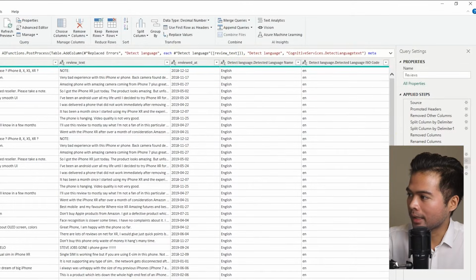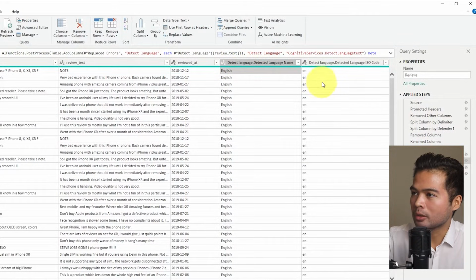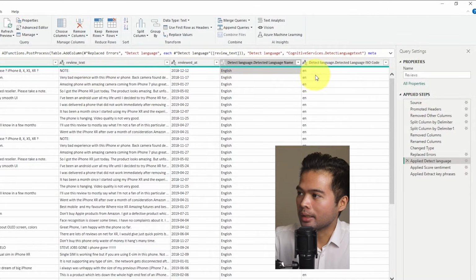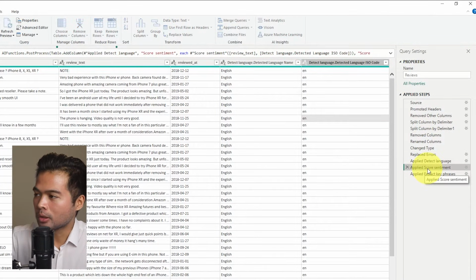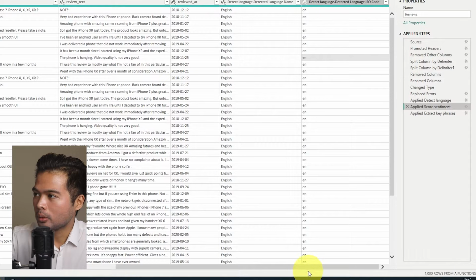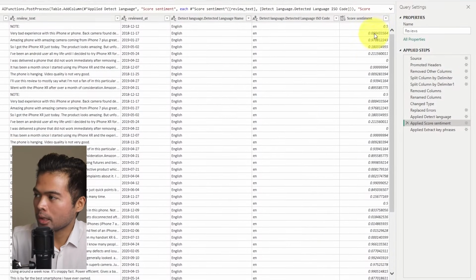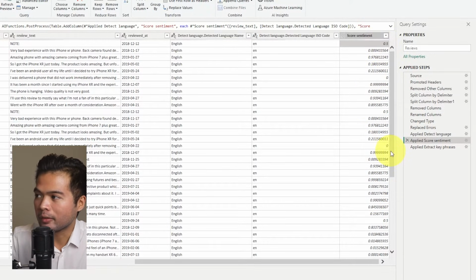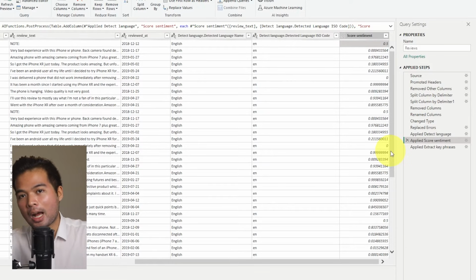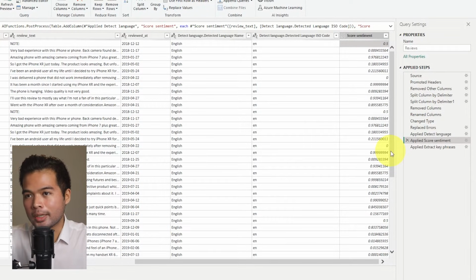As you can see, for detect language, we've simply fed it the review text here and it's given us English. So that's what detect language does. You have the score sentiment, which, if you wait a second, gives a rating out of 100. This is in decimals at the moment, but 0.5 is 50%. And obviously, the higher it is, the more positive the sentiment is.